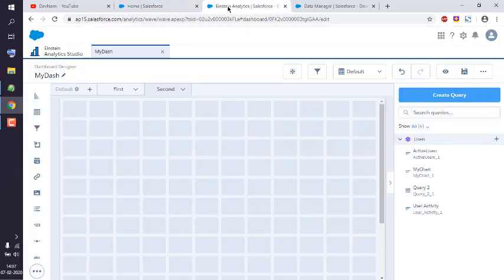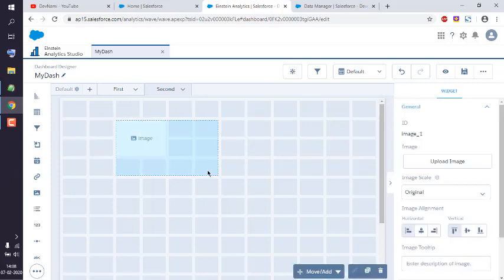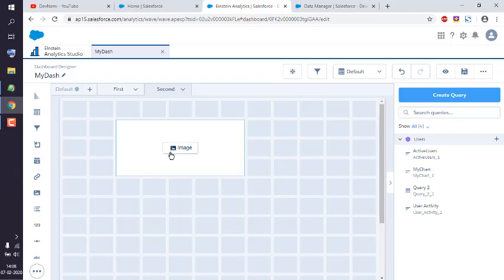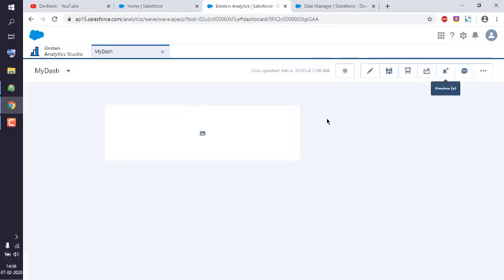Then it should open something like this, and currently I have opened one dashboard. As you can see, it is empty, so let me add something on it. So let's say an image. Okay, and currently I have not added any image, but if I want to preview whatever I have added on the dashboard, I will have to preview it. So to do that, I will click on this eye icon that says preview.